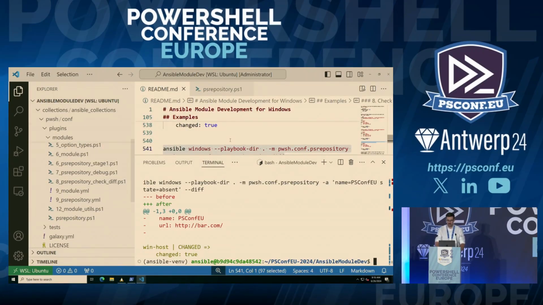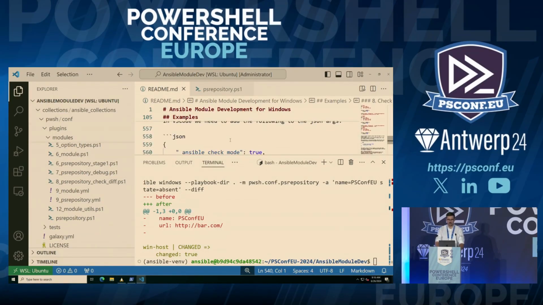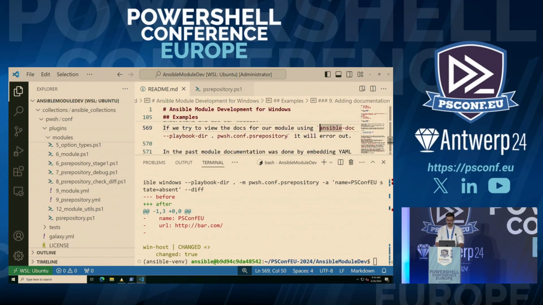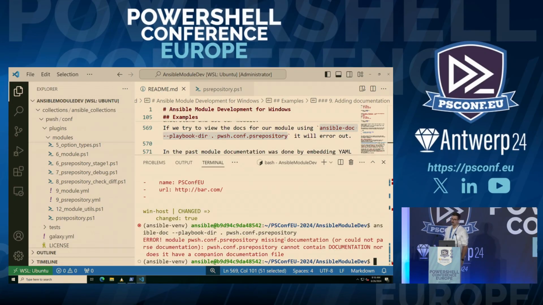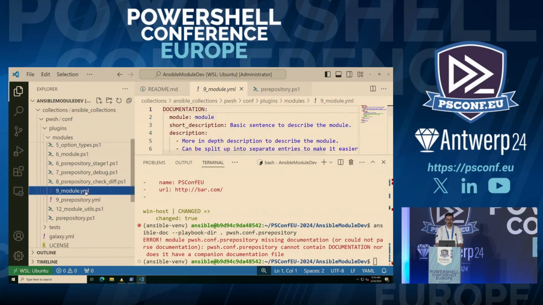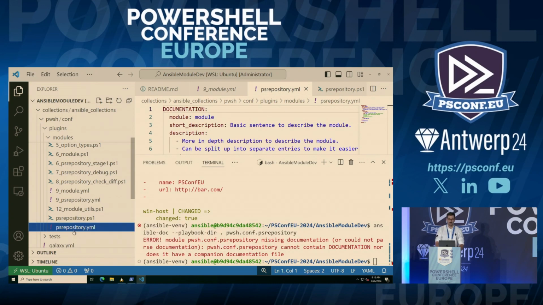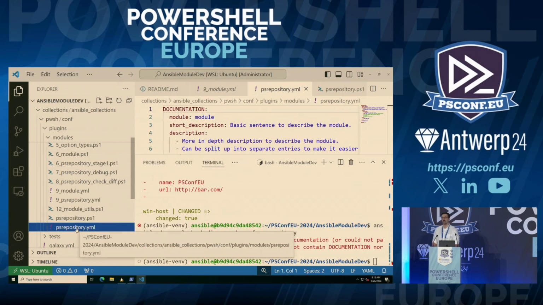So let's go back to our module here. We want to create our docs. If I scroll down, I'll show you what happens if your module doesn't have documentation. We'll see that this here fails. There's no documentation found for our module, so our PS repository module. So what we want to do is take a copy of this module.yaml. So this is once again a scaffold that we'll use to build our documentation. So Control-C, Control-V. And then we want to rename it to the same name as our module. So we have psrepository.ps1. We now have the corresponding psrepository.yaml.